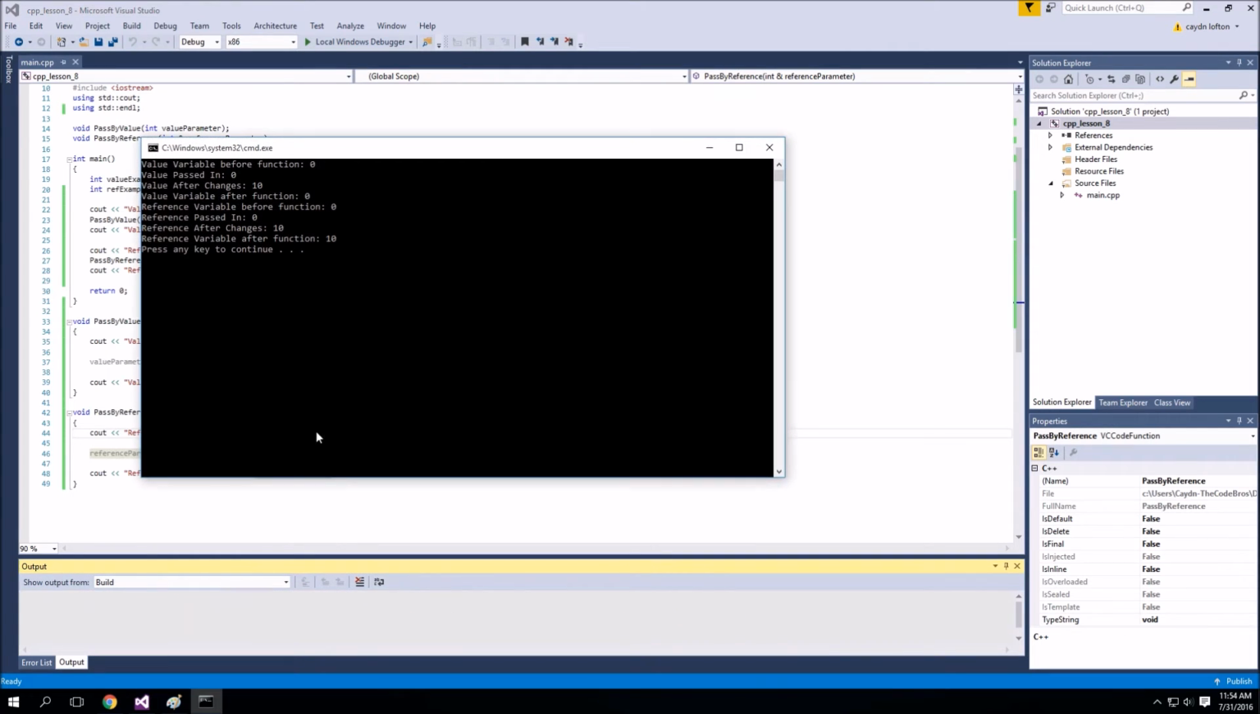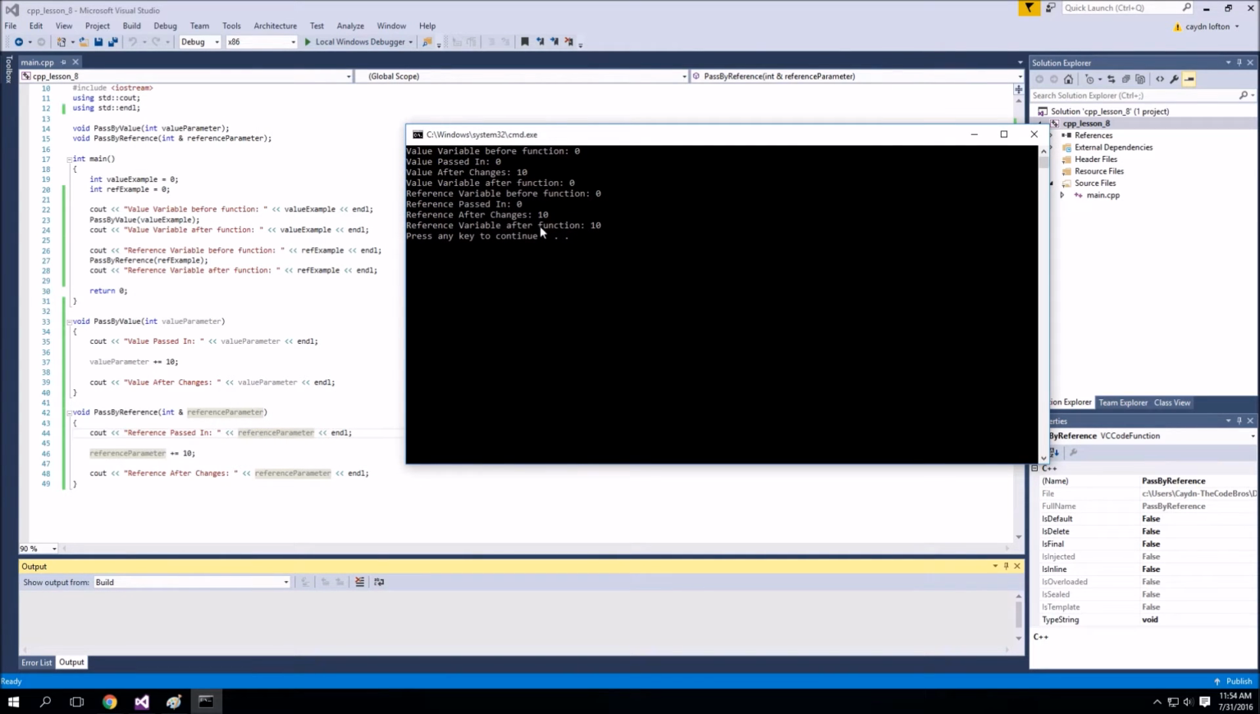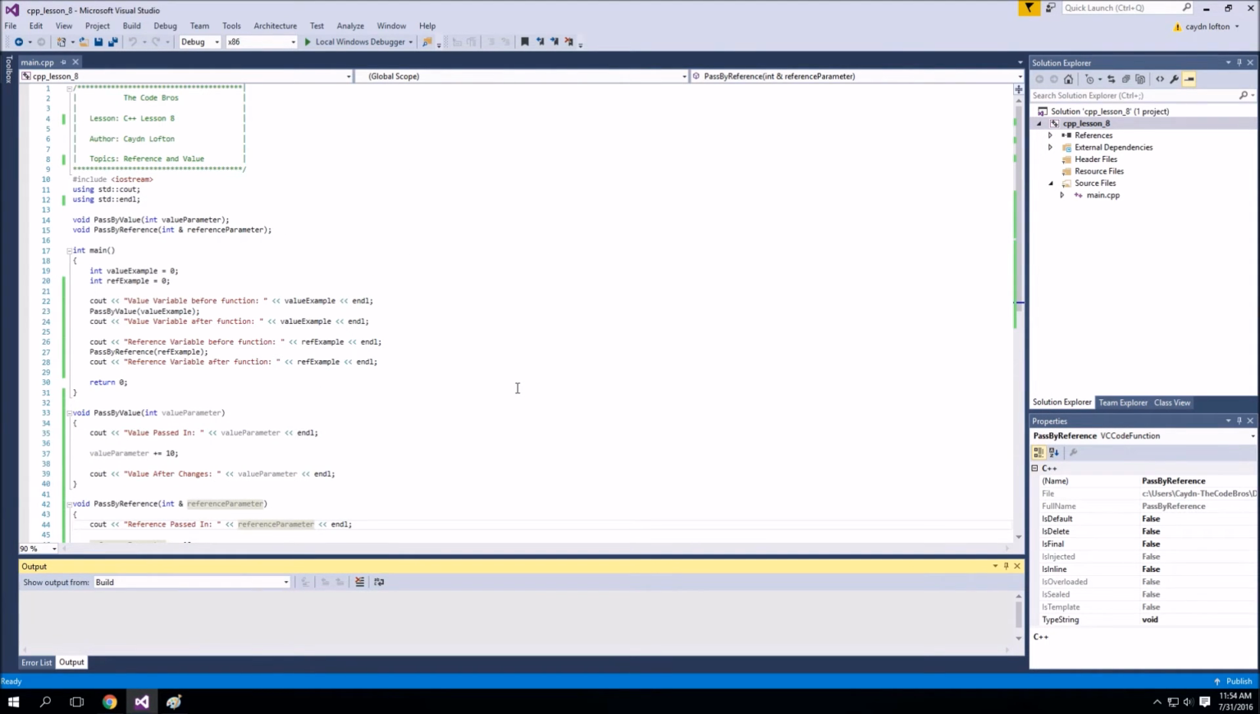So when we run it and everything, as you can see, the change does stay. And you can see that the reference variable after the function call keeps that value of 10. Anyway guys, that was a quick introduction into passing by reference versus passing by value.